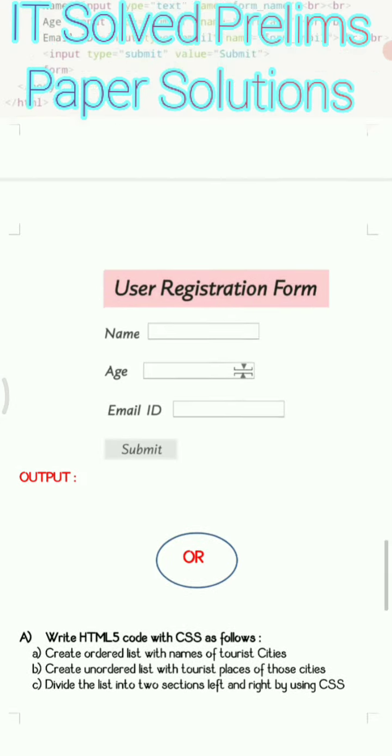Then down we have created a form where you can see we have taken name, age, email address, and then finally a submit button. So this is how the output looks.